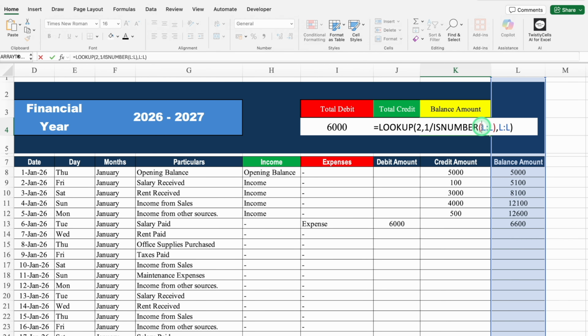We'll double click on my formula. So how this formula works? Over here we have got is number, L through L. So what this does? This checks every cell in column L. If there will be a figure in the cell, it will be showing true. Otherwise, it will be showing false. Now we have divided the function of is number with 1. So what Excel will do over here? Excel will divide the values by 1. Means it will divide true with 1.